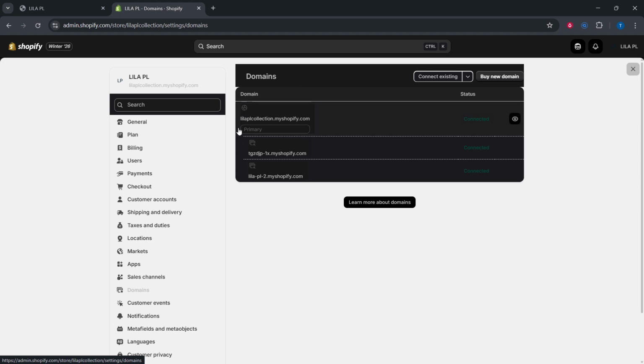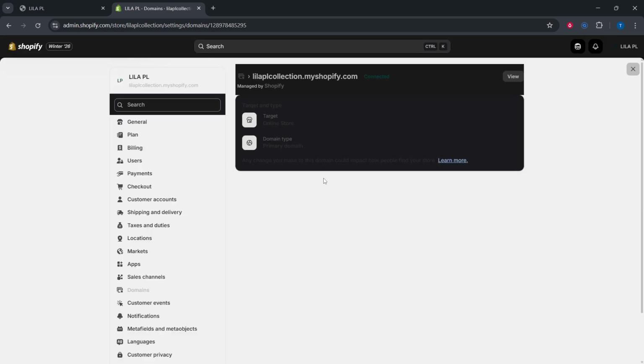Next, click the name of the domain you want to be your primary domain. This opens the details for that specific domain. Look for the option labeled Change Domain Type or a similar control such as Manage or Set as primary. Click it, then choose Primary Domain. When prompted, confirm by clicking Change Domain Type or Save.